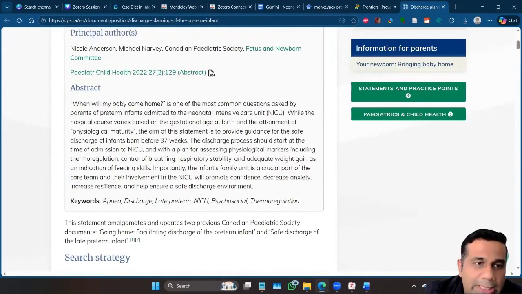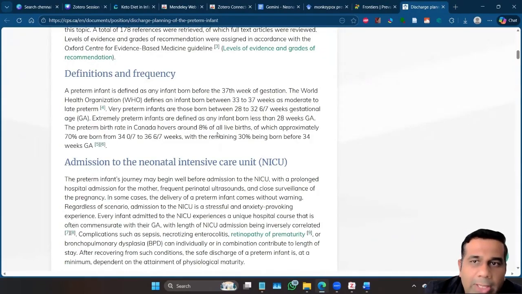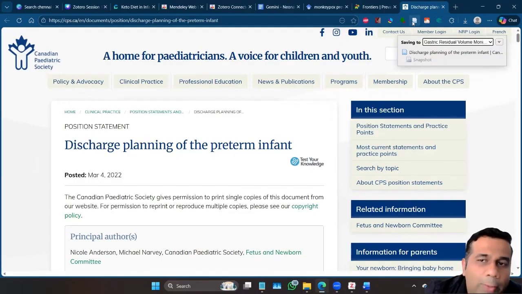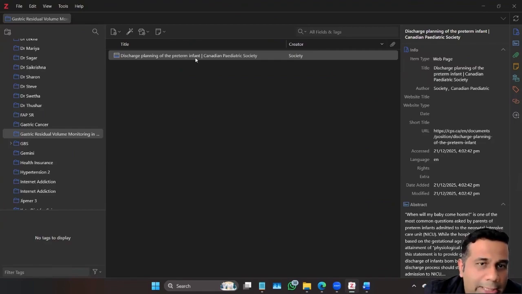You can see the article here. I'll wait for the article to load. Then we go for method number 4, which is the method using our Zotero connector, right? I click on the connector, and since gastric residual volume is the last folder that has been opened, it will automatically add into my collection. Now I got the article here.